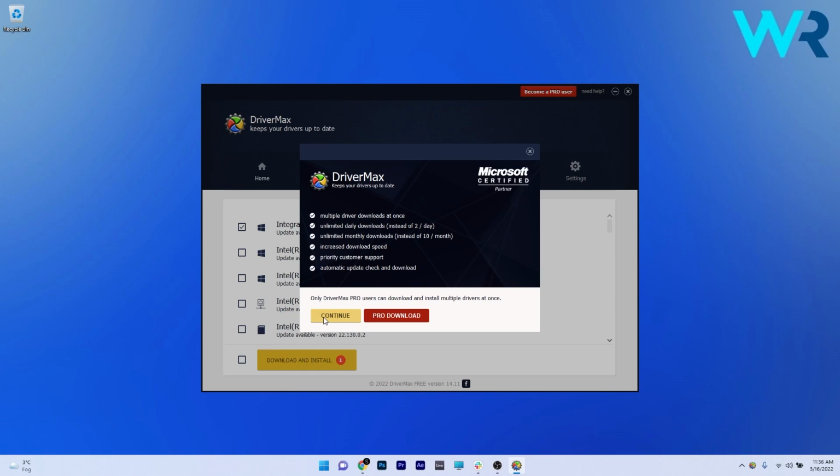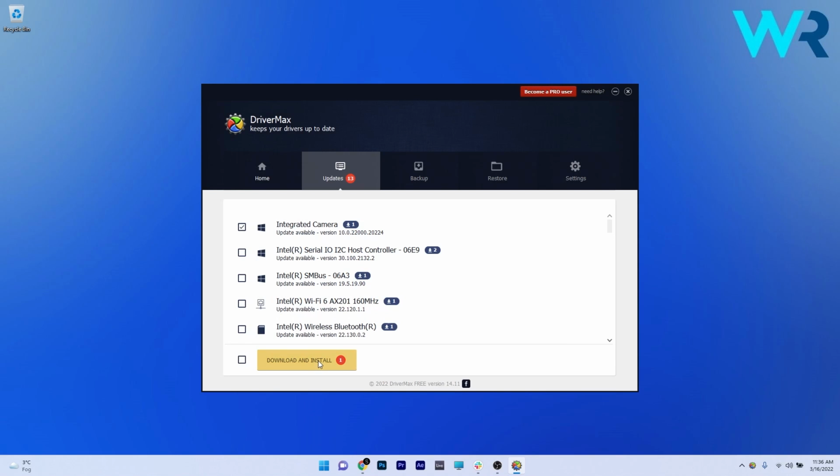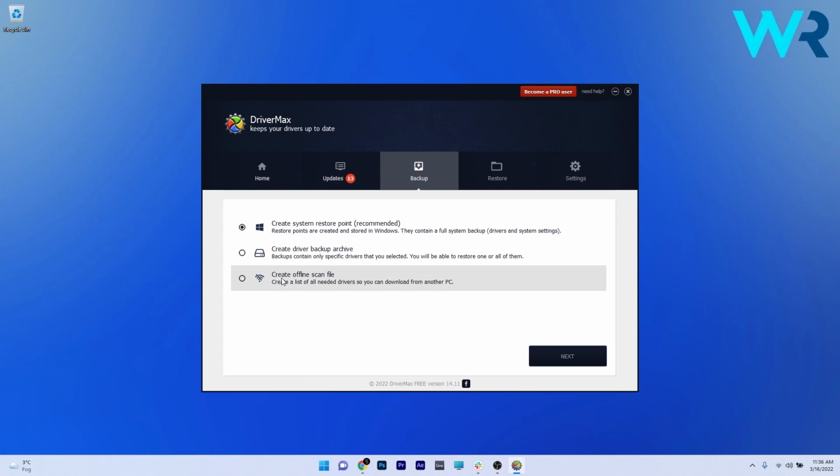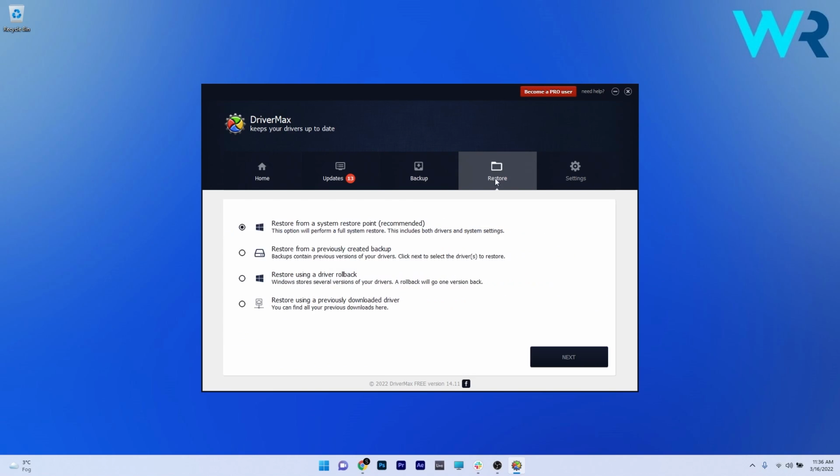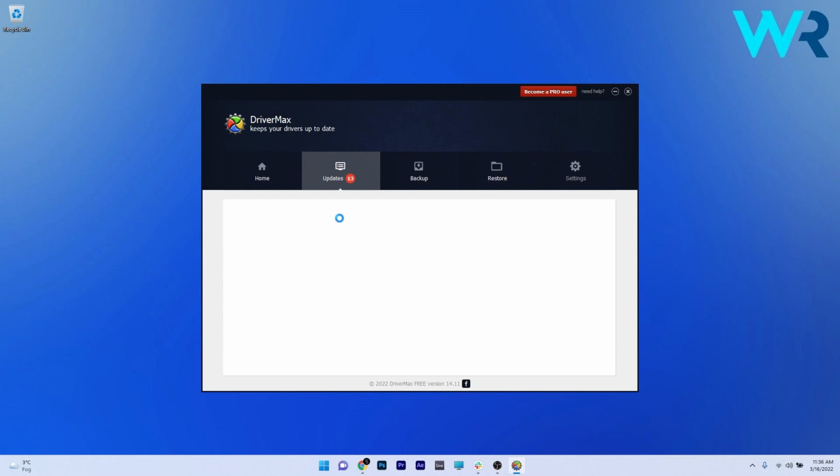Other than that, DriverMax is extremely versatile, being compatible with Windows XP, Vista, 7, 8, 10, and Windows 11, and also includes all Windows Server editions. But the user interface is quite friendly and the software does a great job at updating your PC within the limits of the free version.